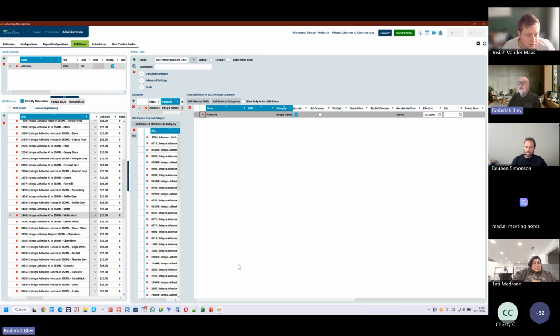In this case here, maybe I've got to sell a case or two or three of this adhesive, and I know that I can get it at a better price. So in this case, on the price list, if you find the SKU and you scroll all the way to the right, which I've already done here, but you're on the left now, you'll see there's a column labeled override unit cost. And in this case here, I've put a value of $20 per tube because I know if I buy in bulk, I can get a little better price.